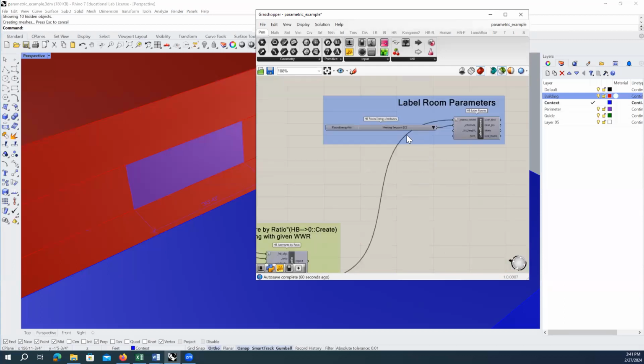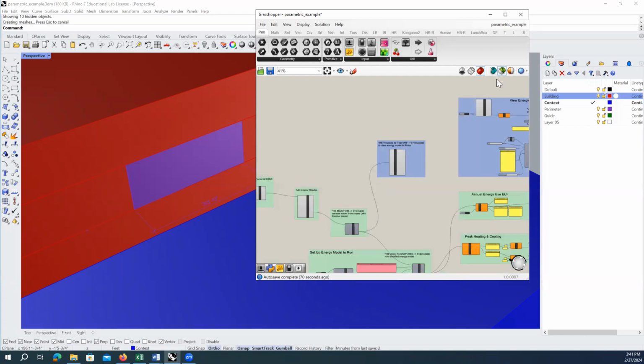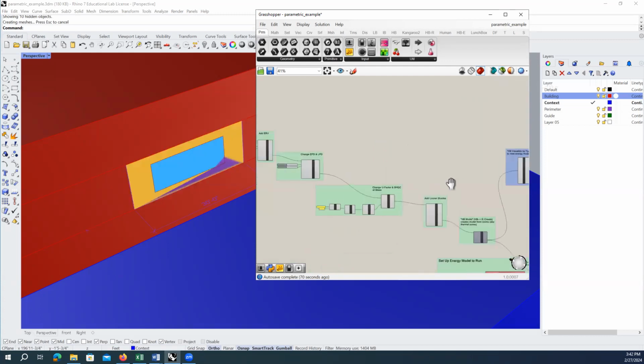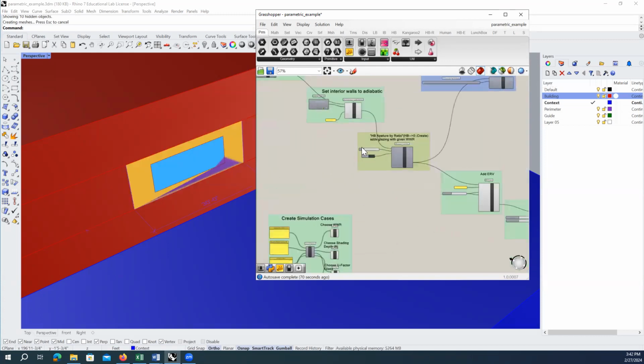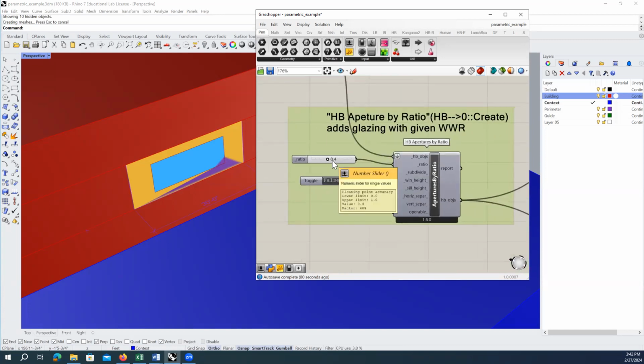So let me just turn on this example, this view that I have. I'm going to visualize my zones. And you can see here that I have a window to wall ratio set up of 0.4. And I do have a little bit of control of the proportions of this glazing.